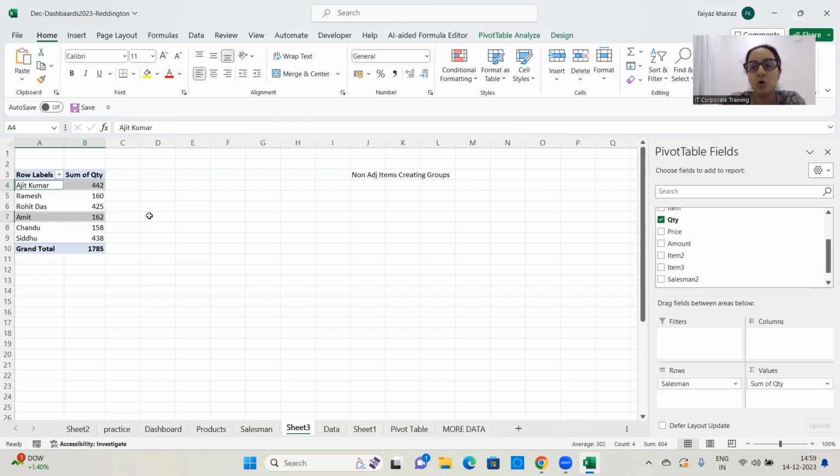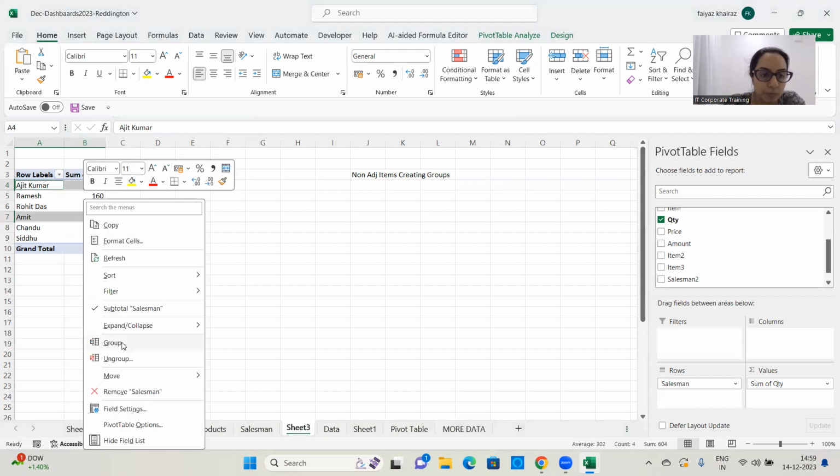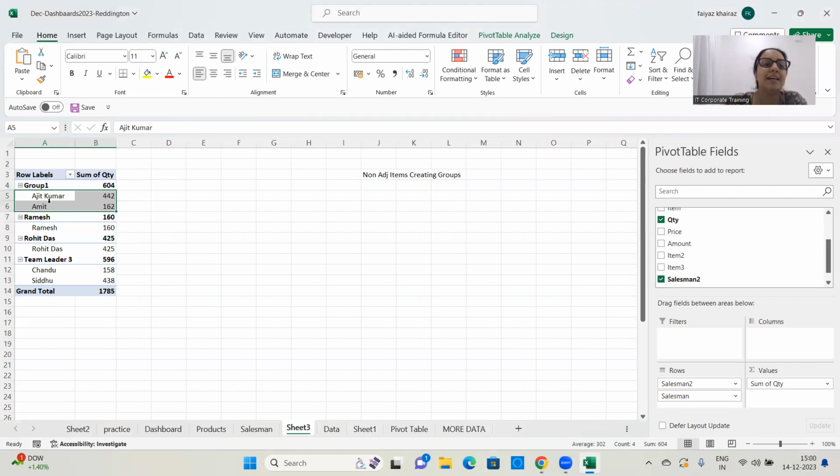This will allow you to multi-select non-adjacent items. What will you do now? Right click and click on group. The method of grouping remains the same. Every time we want to group, we will have to right click and click on group. Now you will see that Ajit Kumar and Amit, which were non-adjacent items, have been put in a particular group.